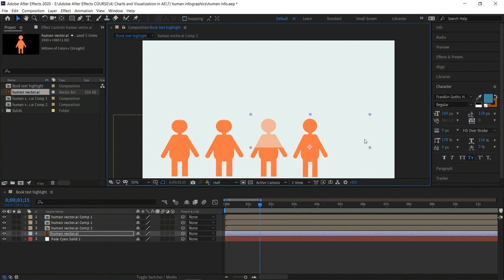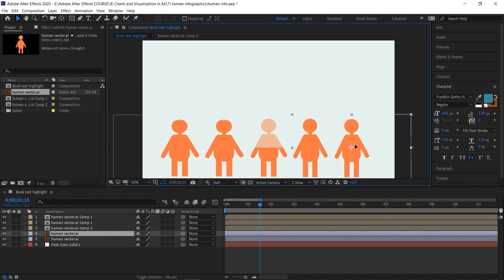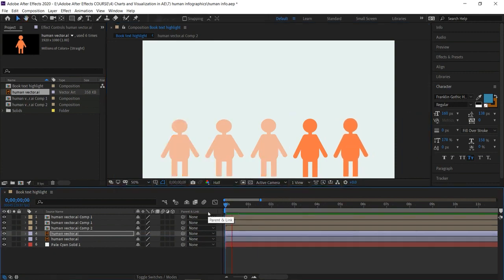Here we have imported different Illustrator files to represent a transparent human. So here we will change the opacity of this human to 50% and just copy the same Illustrator file over and over again for 2 times because we want 5 humans here. So just copy it and change the opacity of the remaining vectors to 50%.